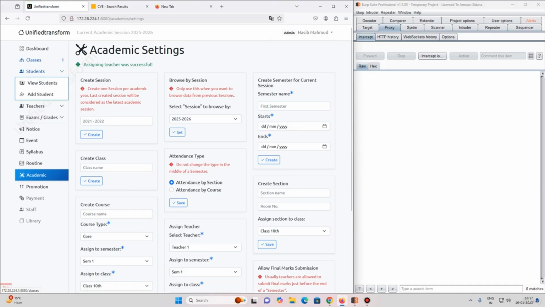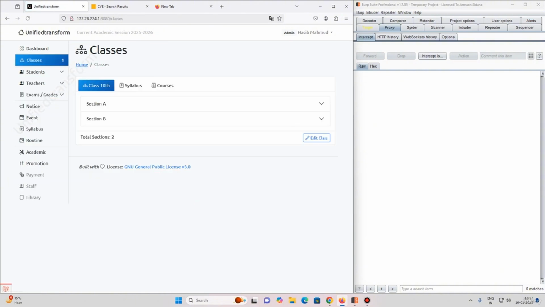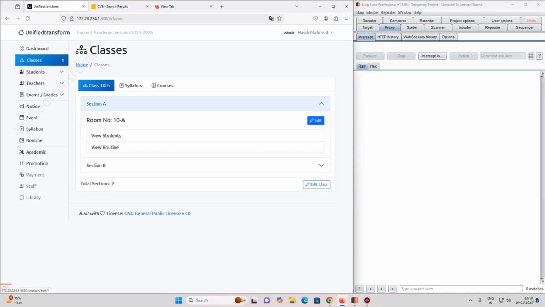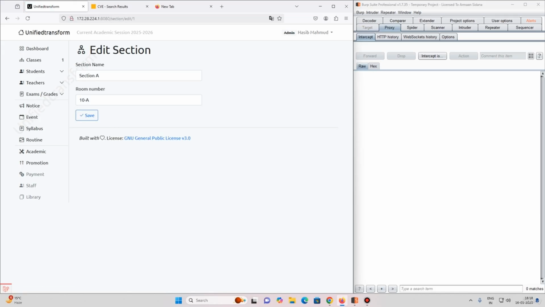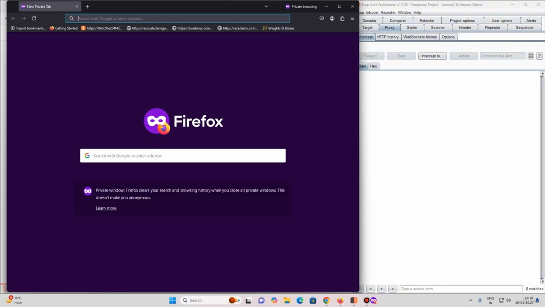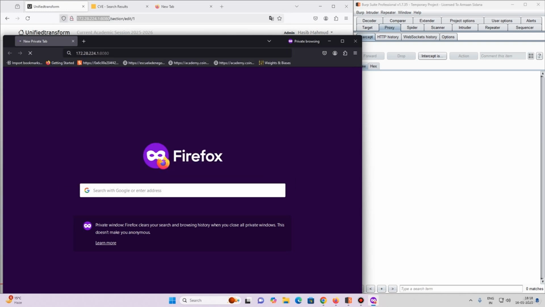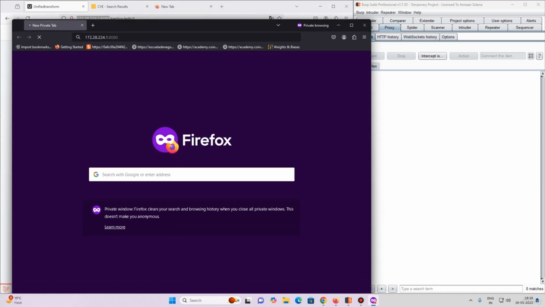Alright, if I go over here, I have classes right here. I have two sections, section A, section B. If I click on edit, it says section 1 edit. That's fine. I can change things over here, but before going on to that perspective, I need to go right here to understand how teacher access is working. You need to go hand in hand to understand such concepts.